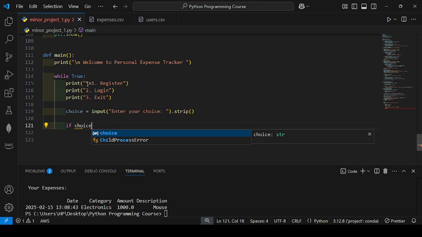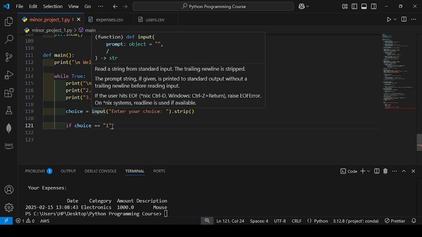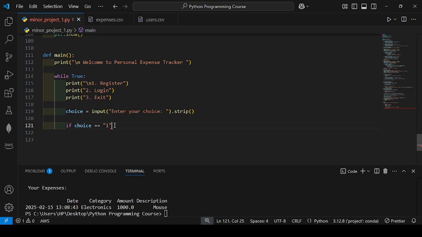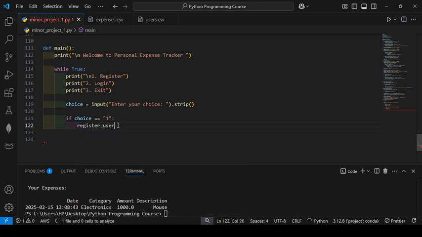And I have to write if choice equal to "1". The input function will give the value in a string format, so I have to write the 1 as a string here, because the user will enter the choice 1, 2, or 3. If they want to register, they will use 1. If they want to log in, they will use 2. If they want to exit the application, they use 3. So if choice is 1, I will call register user, so that it becomes easy. We have already written that code.